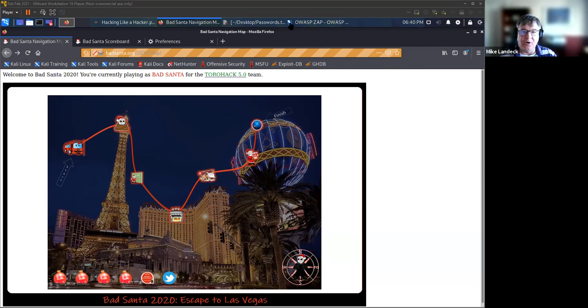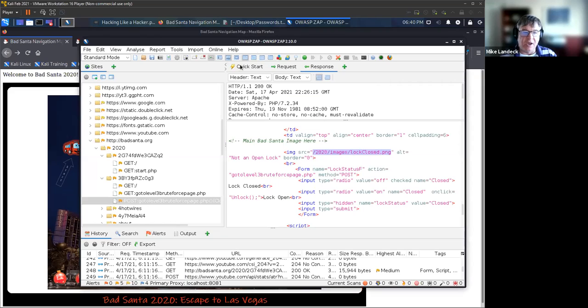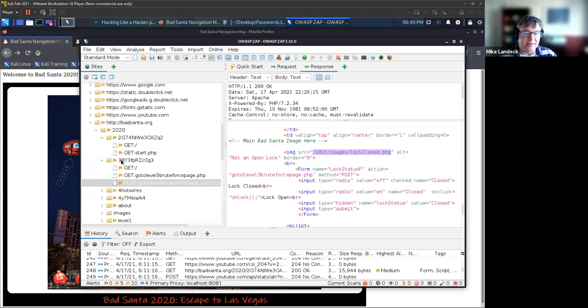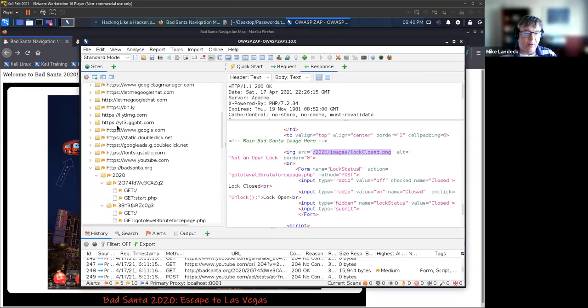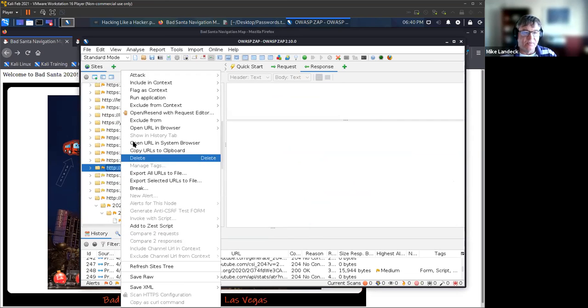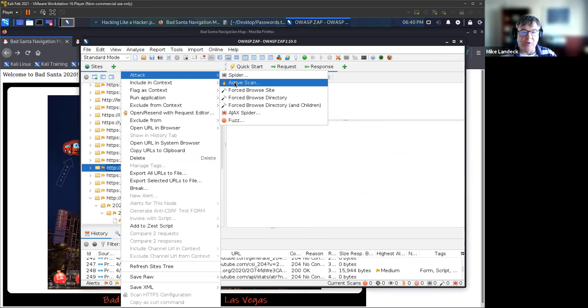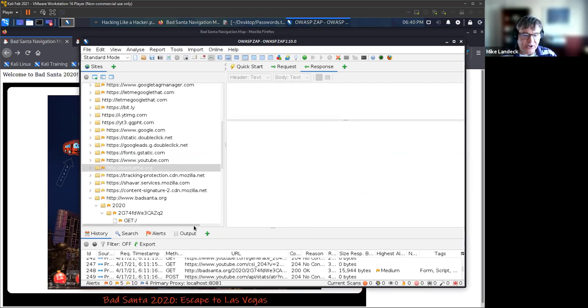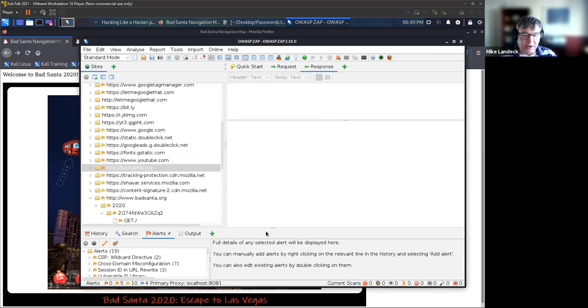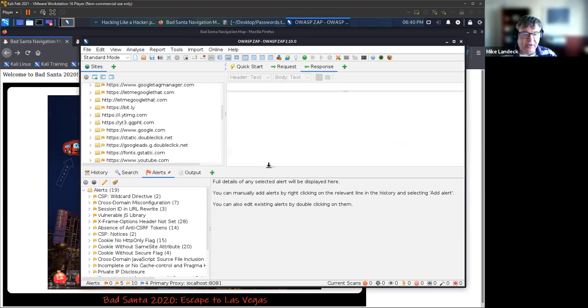So for example, if we wanted to attack something, we could go to Bad Santa, and we could absolutely run a full vulnerability scan against it. If you actually look down here under alerts, it actually passively finds things. So under alerts, it's found over here. You'll see it found 0 high, 5 medium, 10 low, and 4 informational findings.